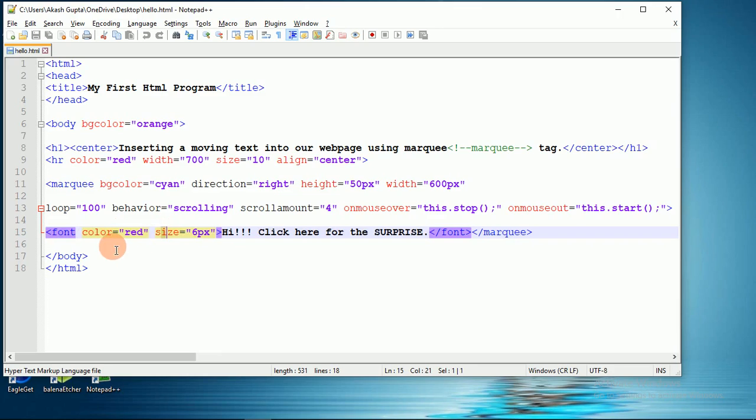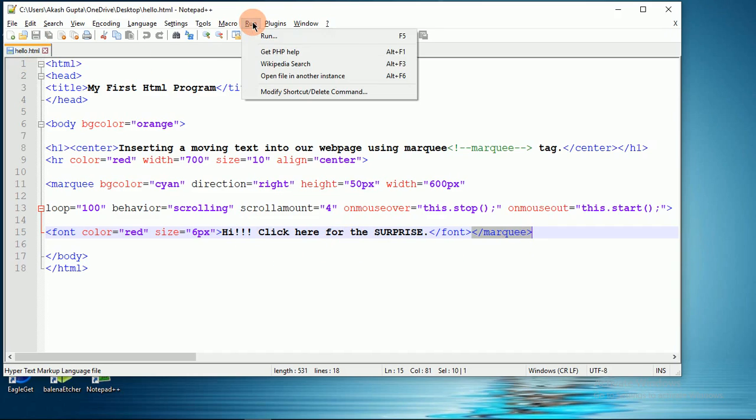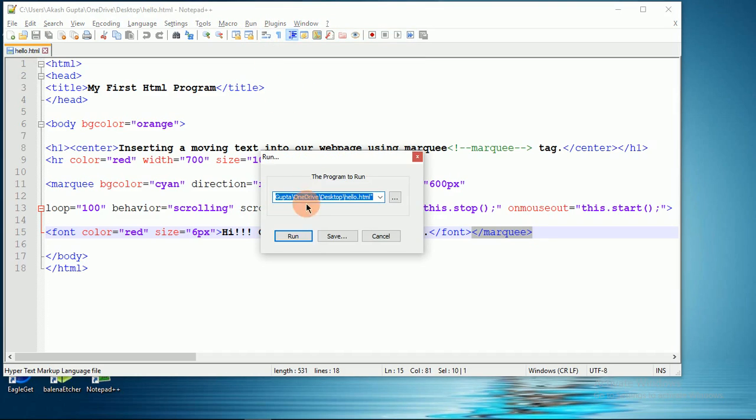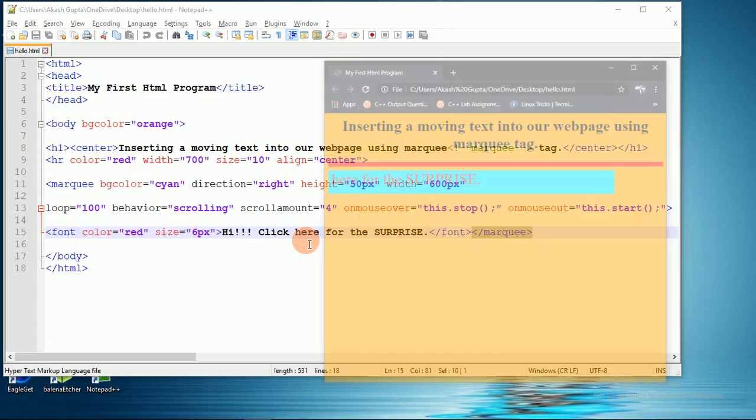Okay, so color red means the color of the text will be red, and size of the text will be 6 pixels. Px means pixels. Okay, 6 pixels of size will be the text. Okay, and then I had closed it, and at last the marquee tag has been closed. Okay, so let's save it and run this program. After getting the output, you will understand it better.